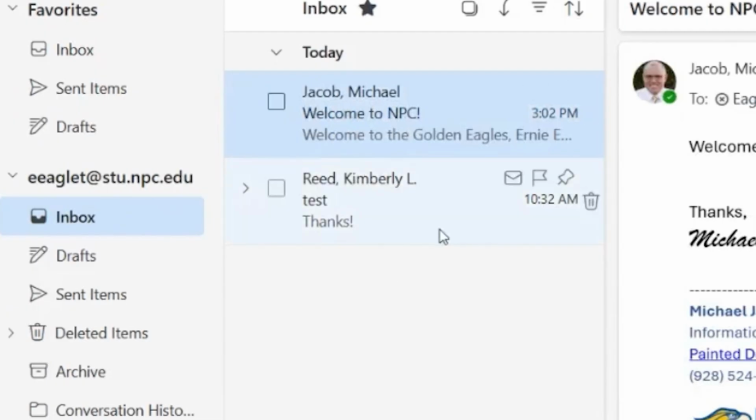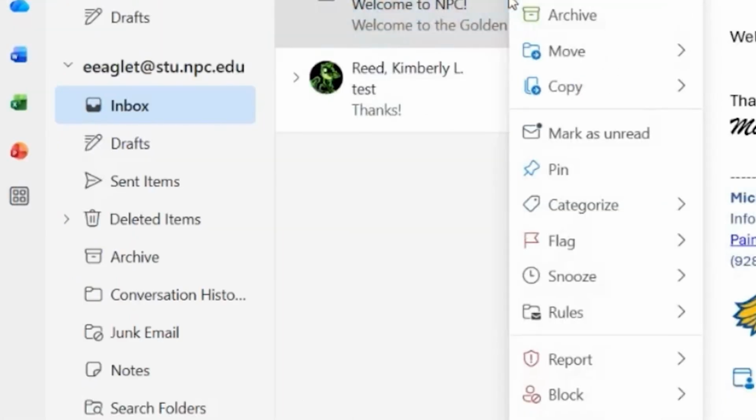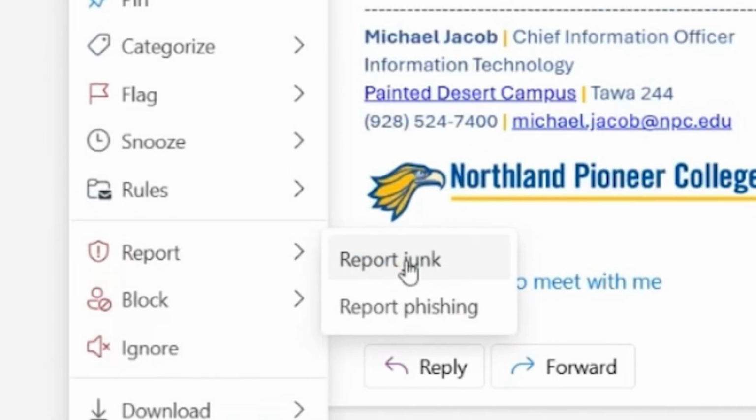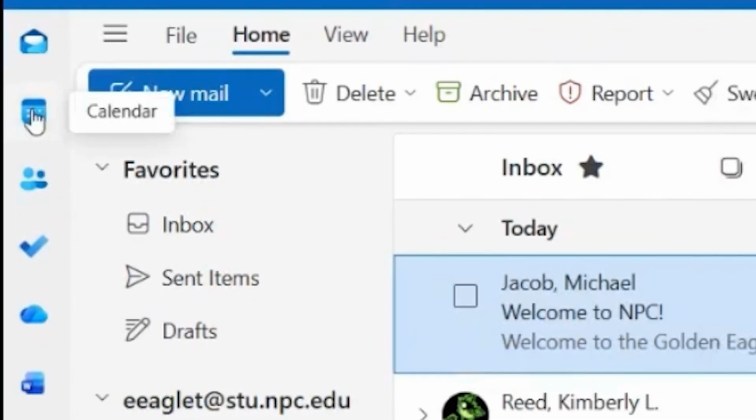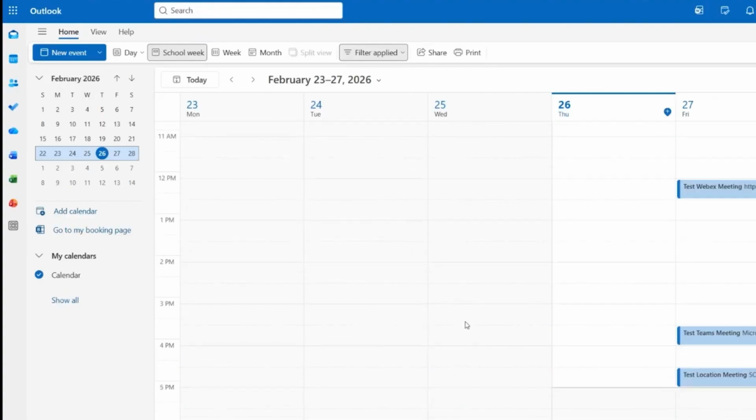If you ever receive an email that you think is suspicious or you know is junk, you can right click on that email, go down to report, report as junk, or report as phishing if it looks suspicious. All right, let's go to the calendar. Here we can view the three meetings that I just accepted.